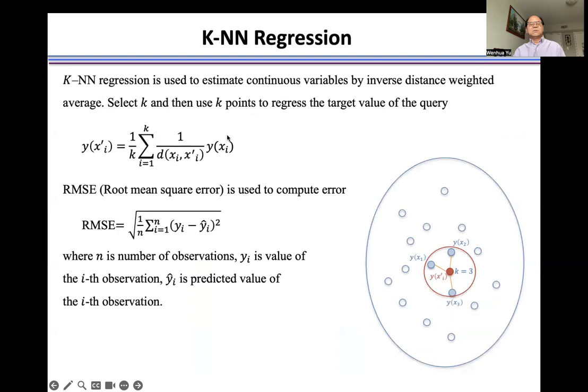And KNN regression is used to estimate continuous variables by inverse distance weighted average. Select a k and then use k points to regress the target value of the query. This is the distance between the query and the sample. This is the value of the sample and this value of the query. And then we use the root mean square error to evaluate the performance of KNN regression.